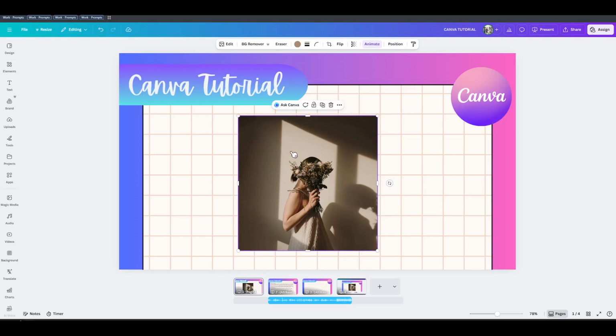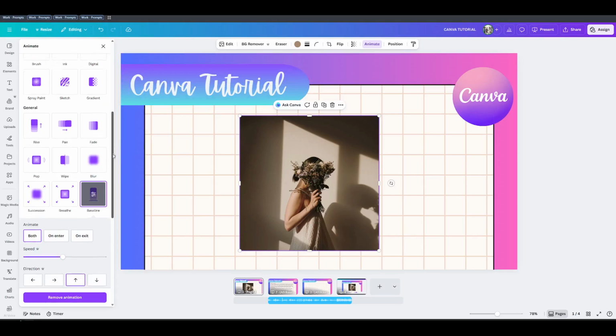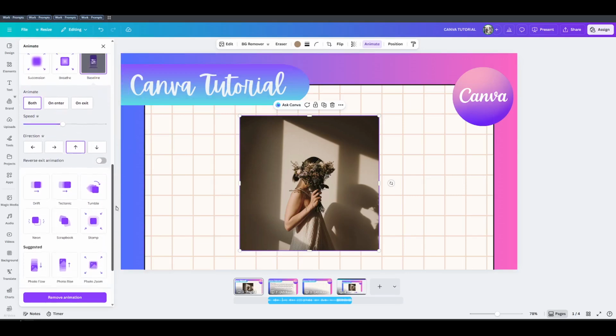Once your element is selected, look up to the toolbar that appears across the top of the editor. You should see an option labeled Animate. This button only shows up when something is selected, so if you don't see it, click the element again to bring that toolbar back. Go ahead and click Animate.